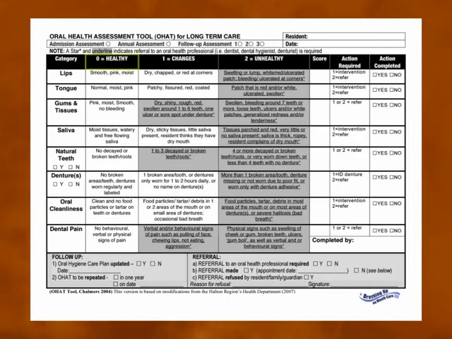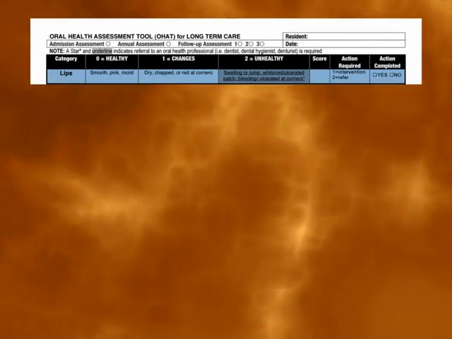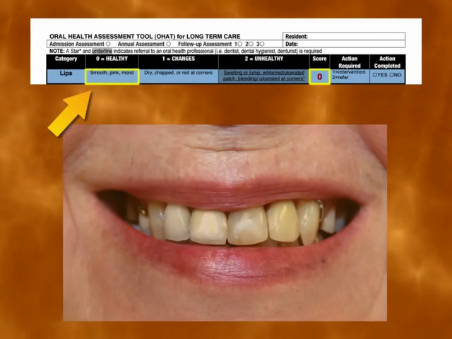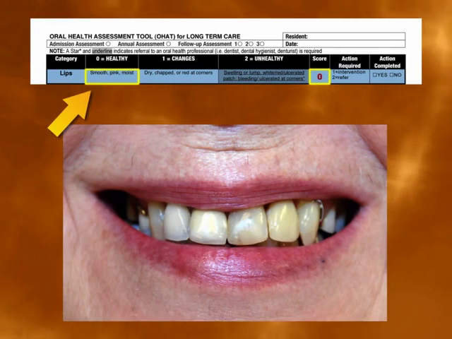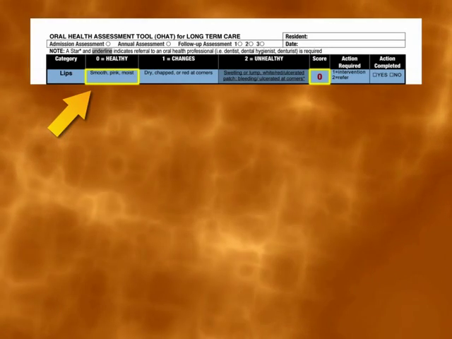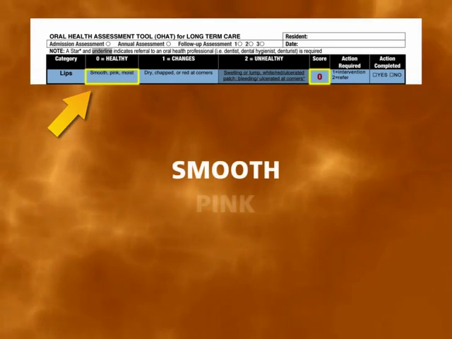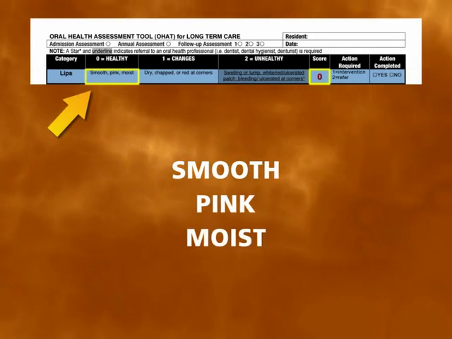We will now examine what is healthy, what is unhealthy, and what is considered a change for each of the categories. Lips. The Oral Health Assessment tool uses 0 as a healthy indication that the lips are normal and healthy. They should be smooth, pink, and moist.